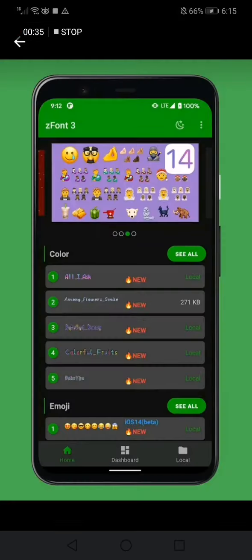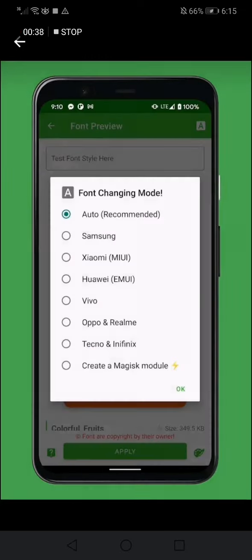As you can see, you can have those emojis and you can also change.